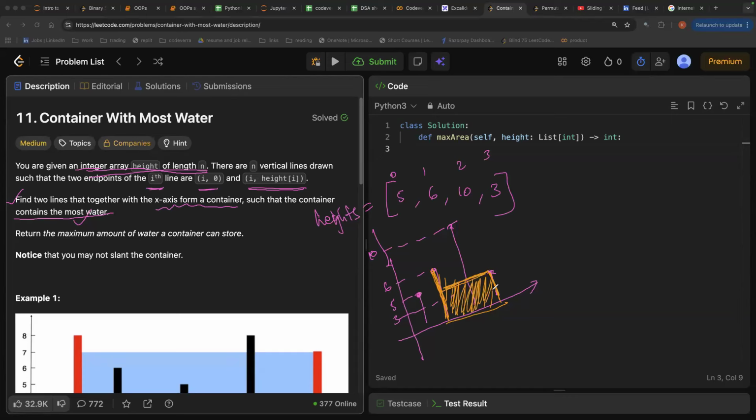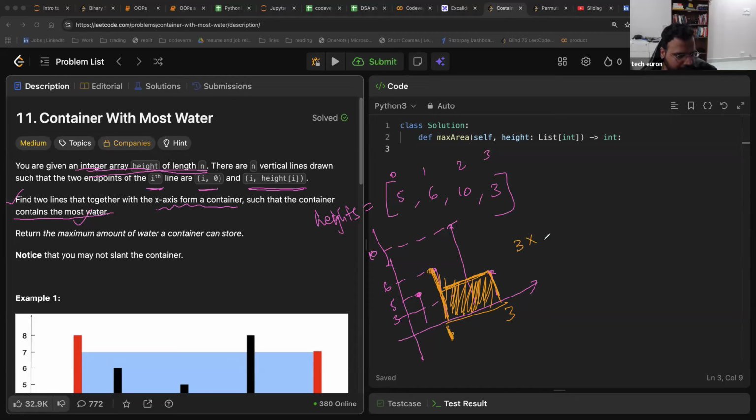Okay, makes sense? So how much water can this contain? This is 6 and this is 3, sorry, the indices are 1 and 3. So how much water can it contain? Whatever is the minimum between 6 and 3, which is 3, multiplied by 3 minus 1. So this is 3 into 2, which is 6. Does it make sense?